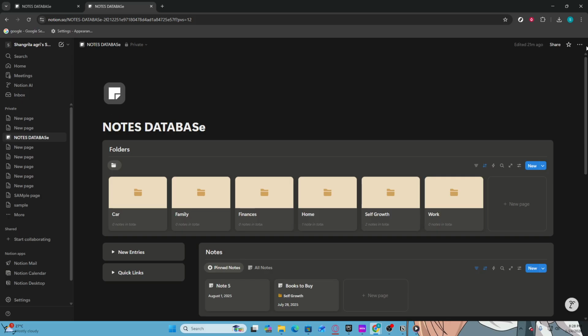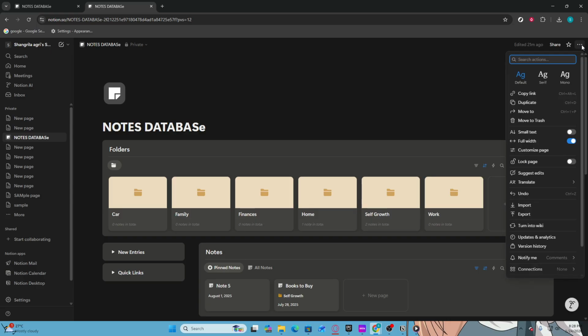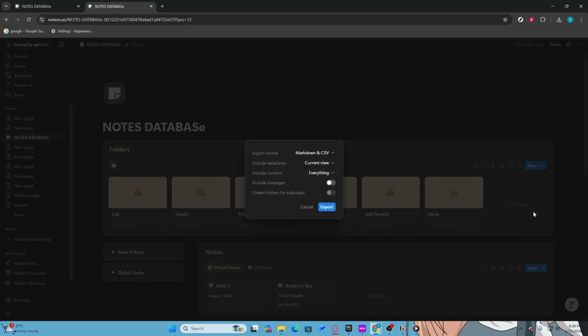Next, locate the three dots in the upper right corner of the page. Clicking on these dots will bring up a drop-down menu with various options related to the page settings. From the drop-down menu, click on the option labeled Export. This action will initiate the export process, allowing you to choose the format for your exported file.